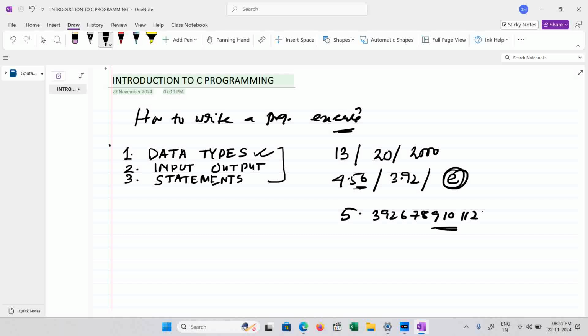We also need to take care of characters, right? A single character, and sometimes we also have multiple characters, which we call a string. So these are the different types of data that we normally deal with in the real world. So that will be covered under data types.